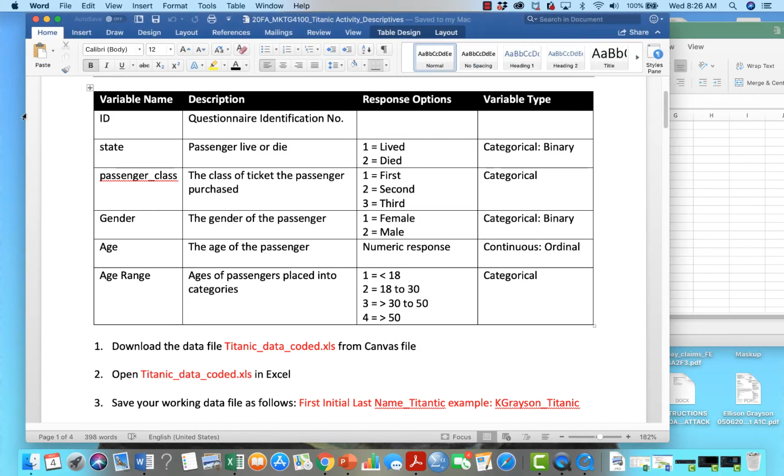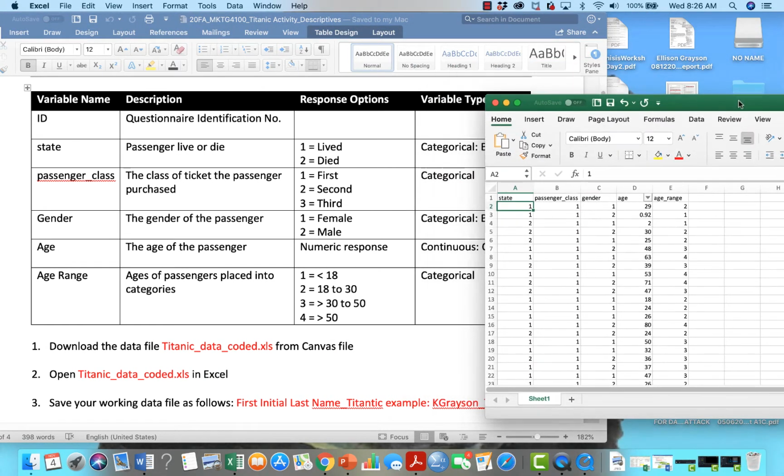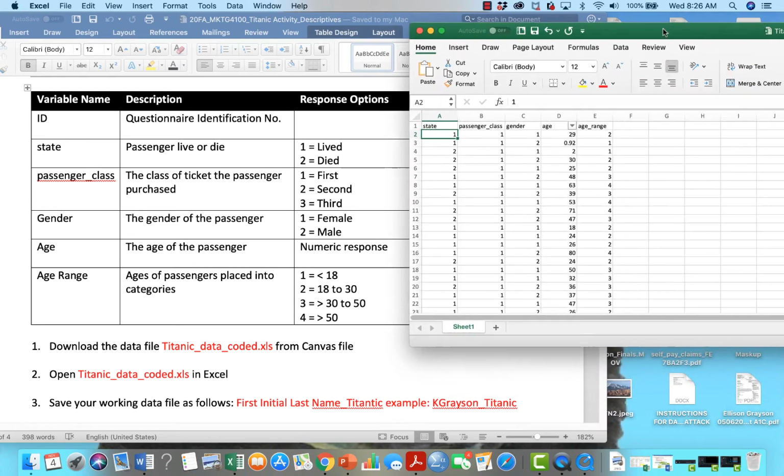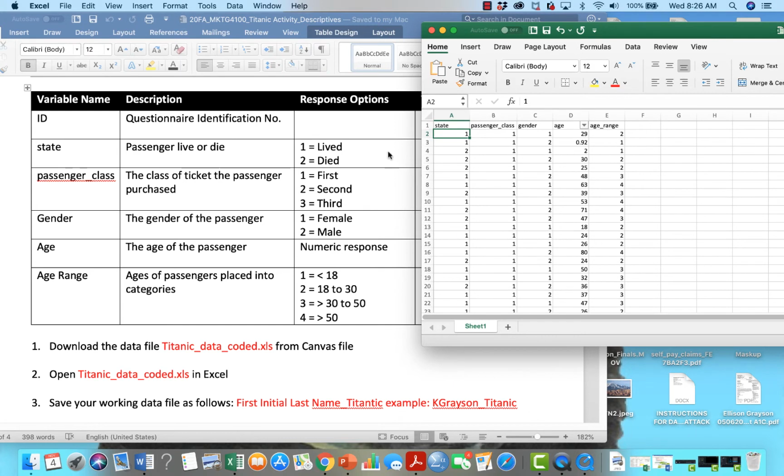And this particular variable, it's a categorical binary variable, meaning there's only 2 options. And those options are, the state means, did they live or did they die? If it is number 1, they lived. If it is number 2, they died. So that's what we're looking at here.